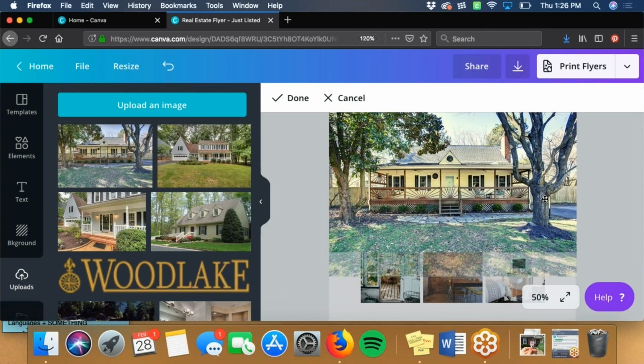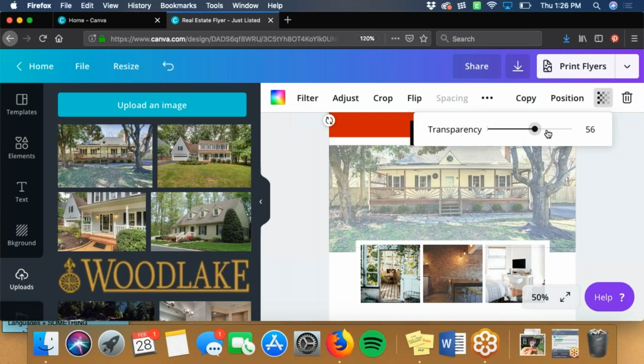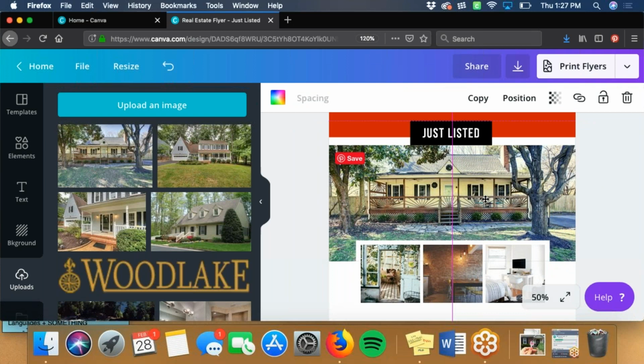I want the house more centered, and I'm going to bump the transparency back up. Maybe I want it even more centered. I don't really like that the roof is being cut off, so I can just drag this whole image down.